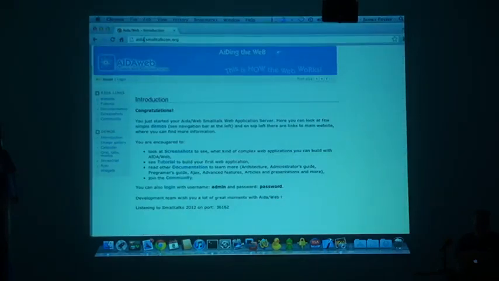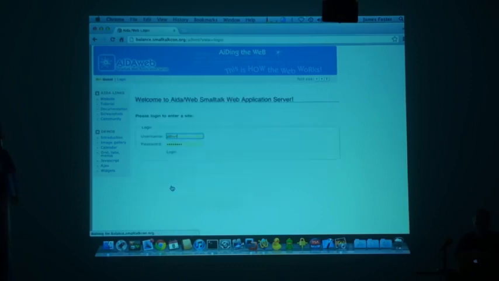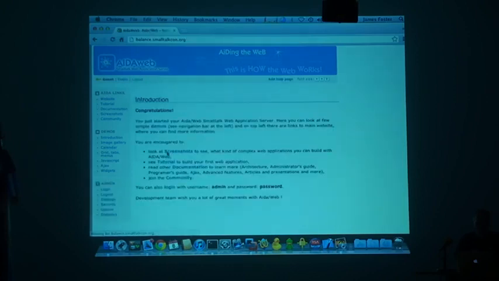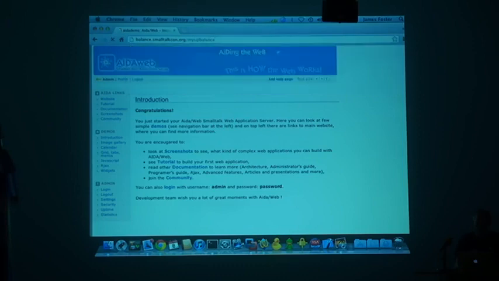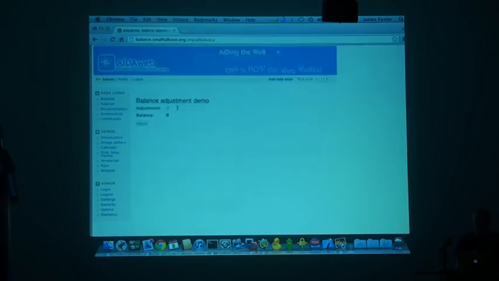So now we can go back to our application and say we're going to go to balance. And balance is going to say, well, we're here. Ada, as it happens, wants us to log in. And so now we're going to go to MySQL balance. And this is an application that's demonstrating using a database. So I can come in here and say 40, adjust, and it goes out to the database and comes back, and now the balance is 40.